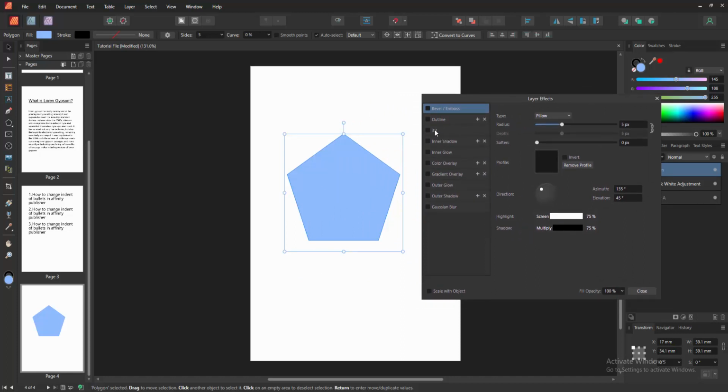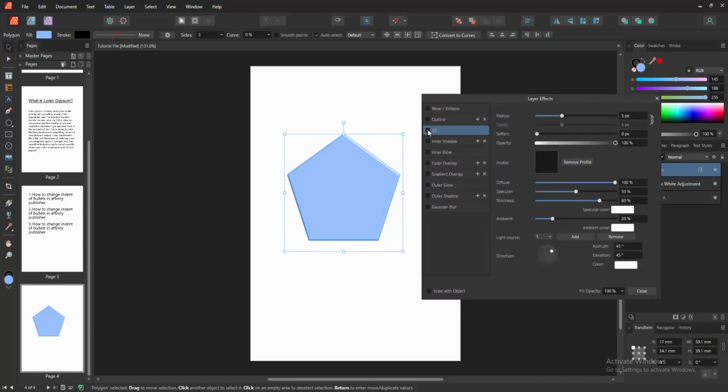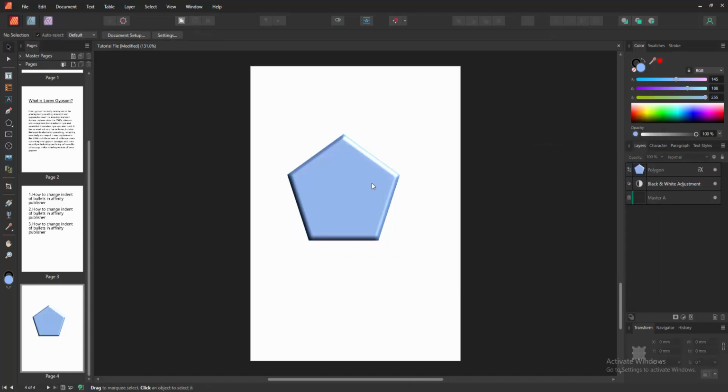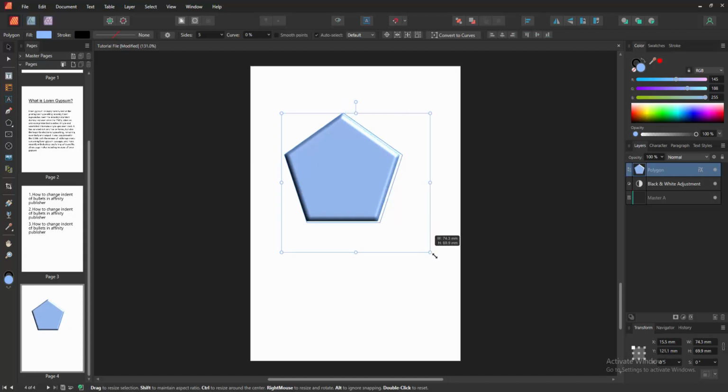Then we select the 3D option and check mark it. Then make 3D to this option. You can increase the radius, otherwise you can increase the specular, etc. Then click close. Now we can see we made a 3D shape very easily.